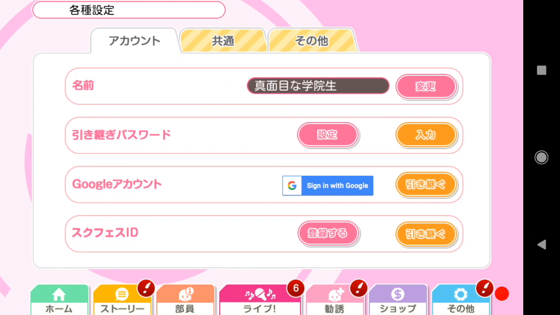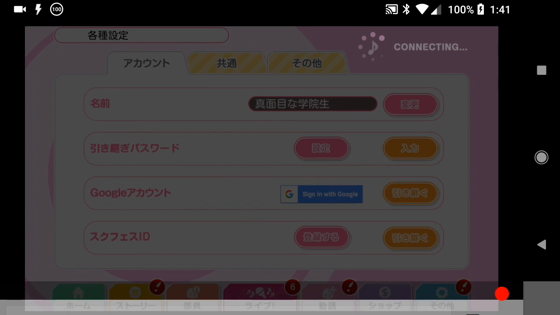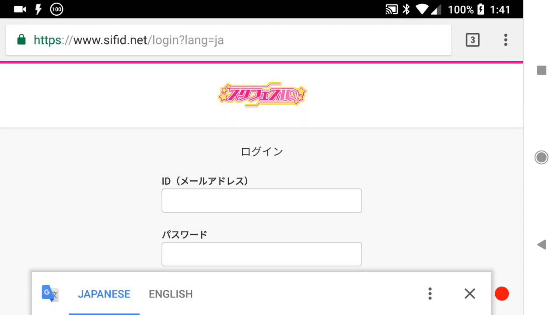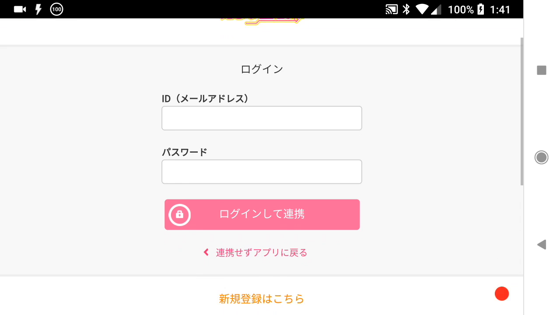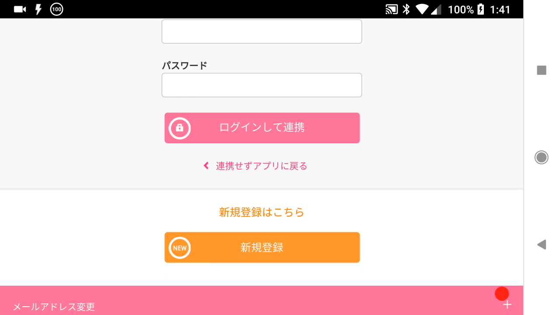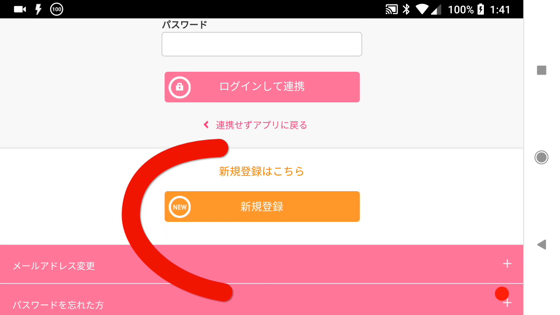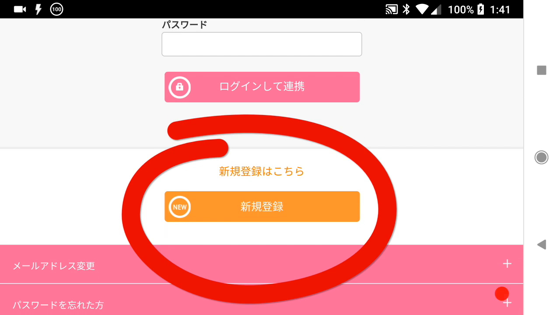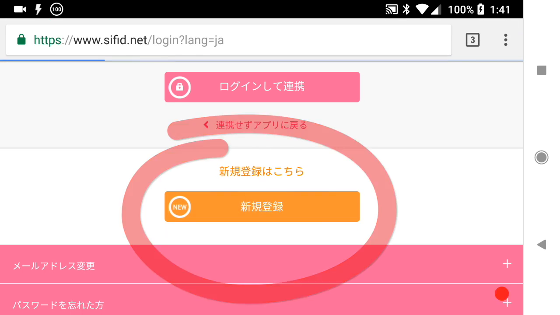Now, the option for setting up an SIF ID is in the very last line. Just tap the button on the left. This will open up a web browser that basically takes you to the SIF ID page. You want to scroll down and tap this orange button, which basically means create a new ID.